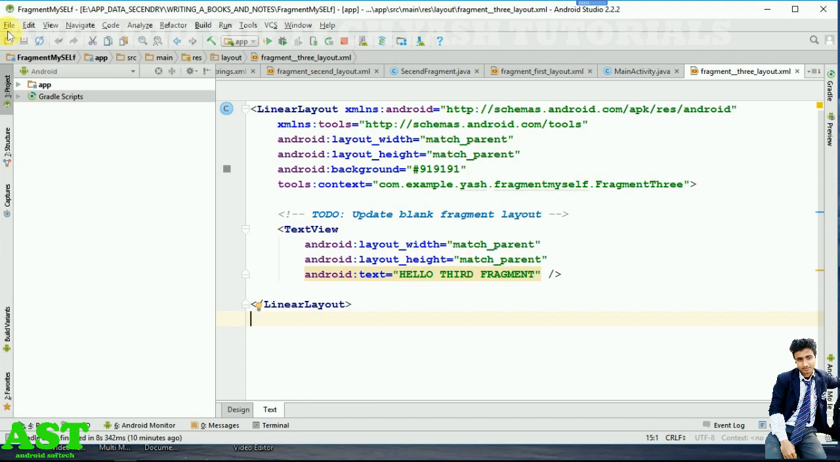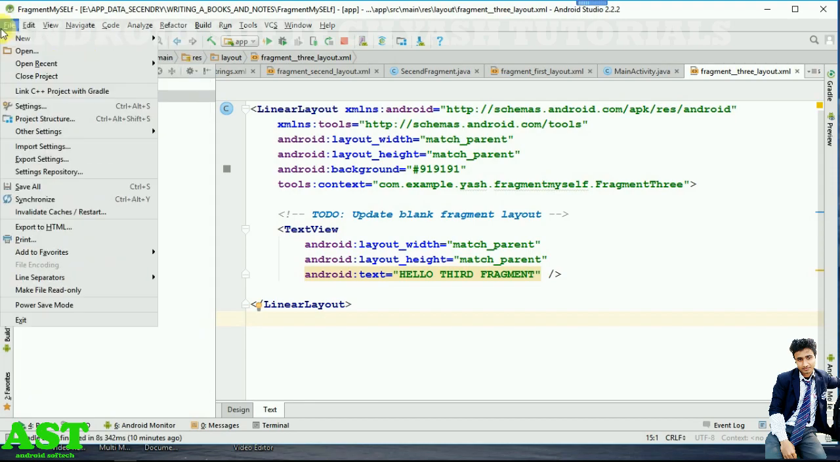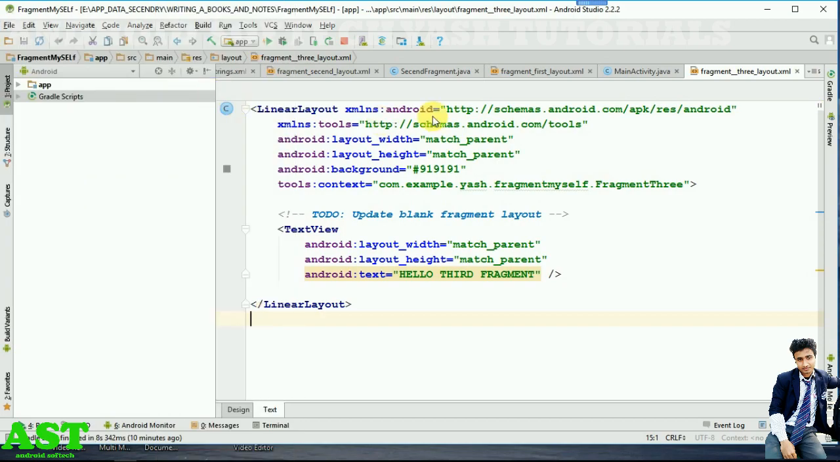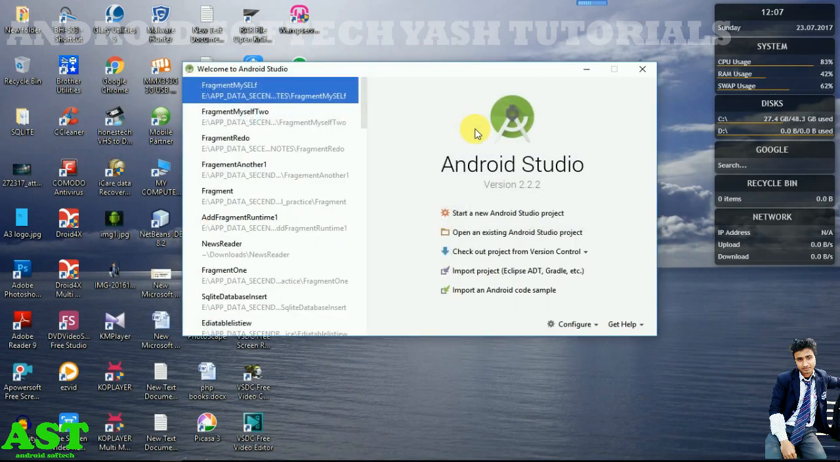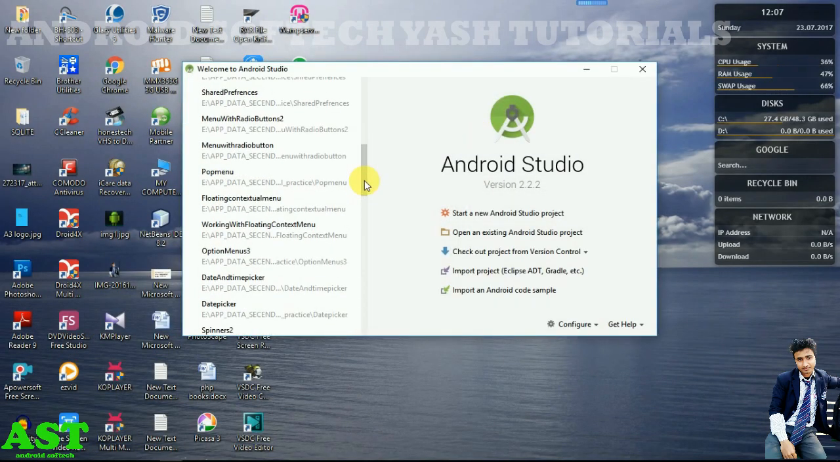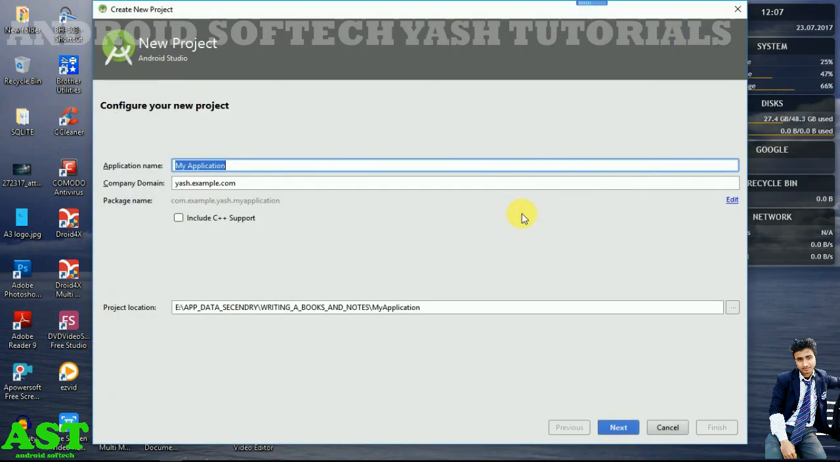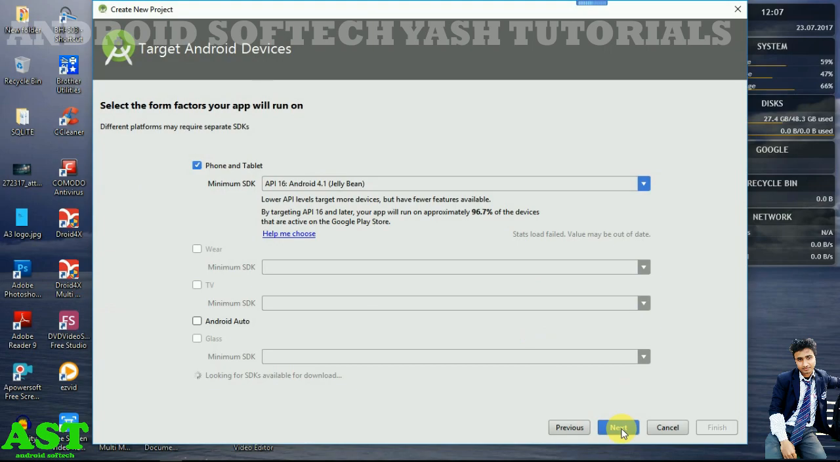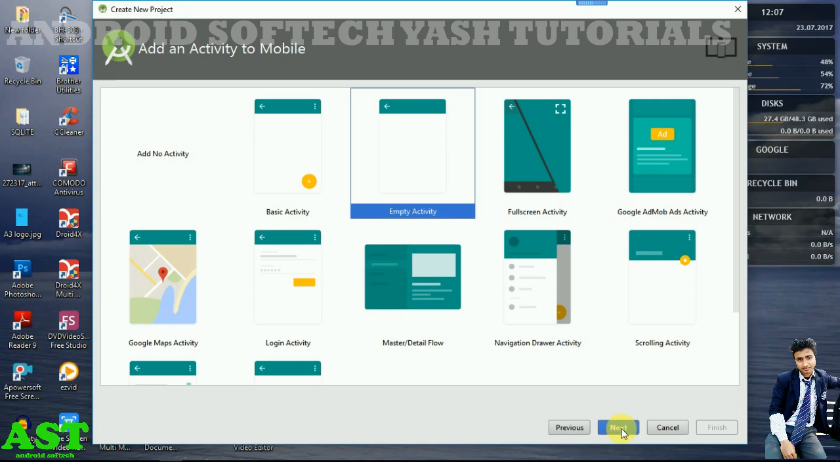Now I will close this project, and I will start a new project for creating the fragment example. Okay guys, let's start a new Android Studio project. Click here, and I will give the name add fragment direct, and click on next, select your platform API, click on next, select the empty activity, click on next, and click on finish.